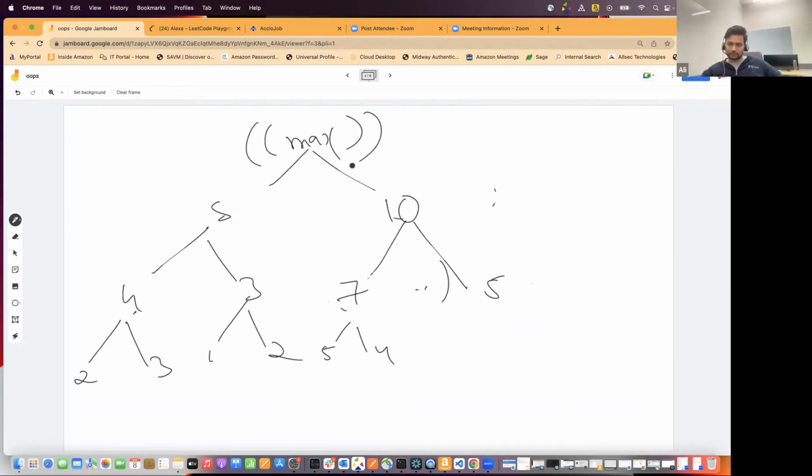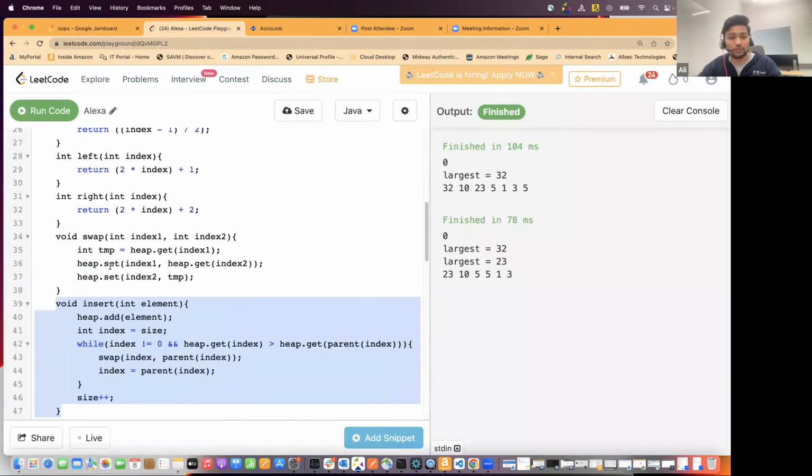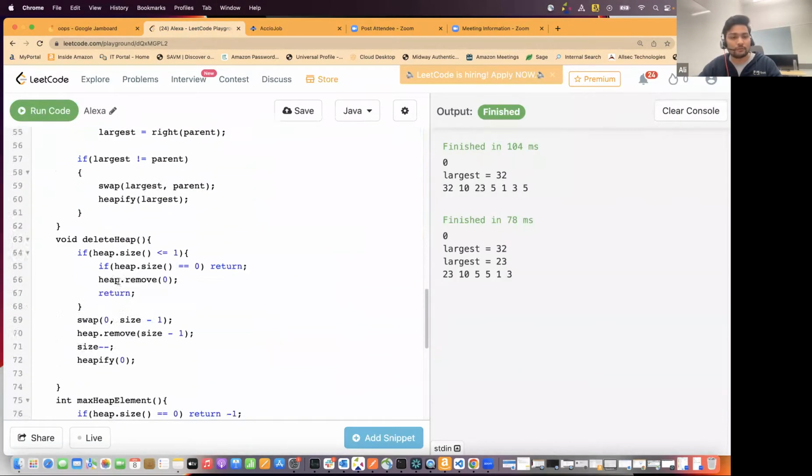Do you agree with me, guys? Up to here, right? Now, this is the same operation which we're doing. We just have to delete an element. We just have to call this function. That function is delete heap.